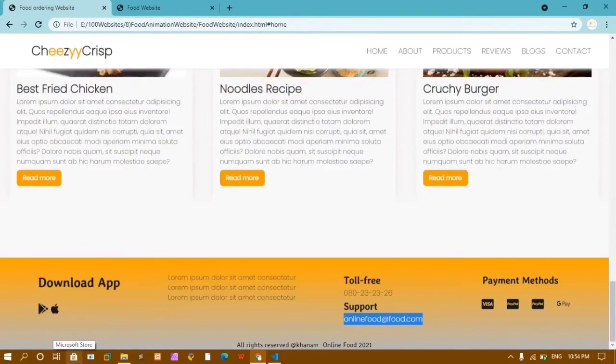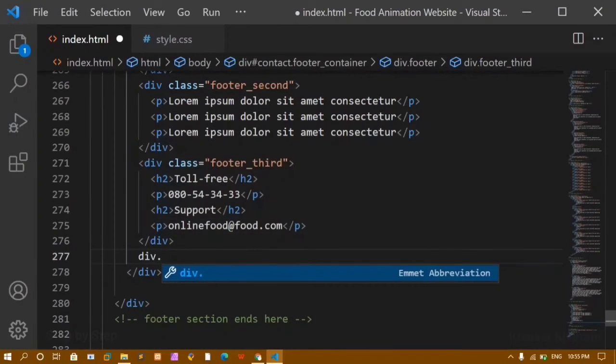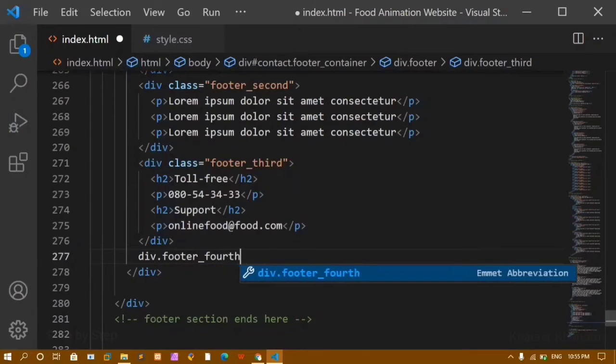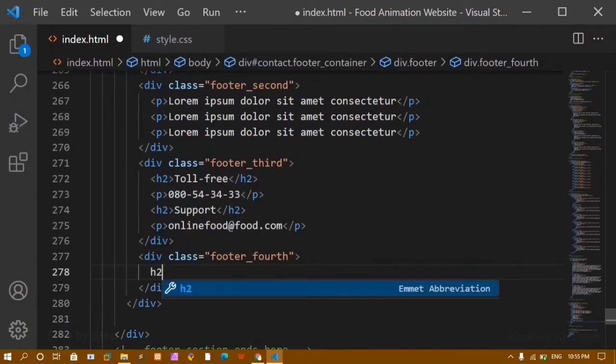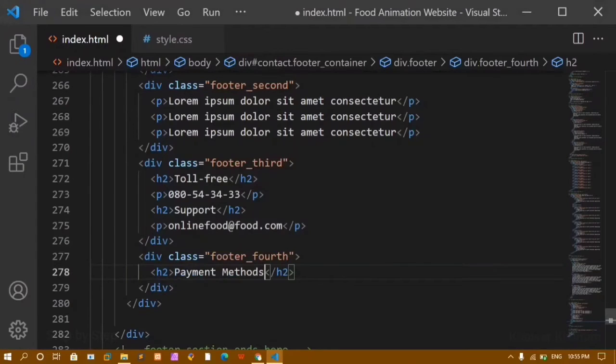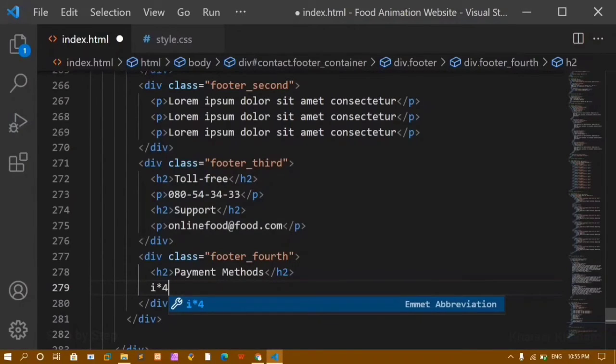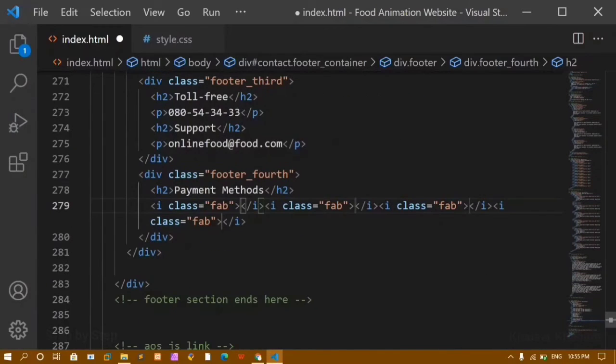Finally I'm having this payment methods. So below this div I'm going to create one div, and inside this div I'm going to give the class name as footer fourth. Now inside this first I'm having h2 heading, and here I'm having this payment methods heading. I'll copy this one and paste it here. Below this I am having icons. I'm going to give icons into 4. I want totally 4 icons, and for each icon I am having the class as fab. Okay, these are my 4 icons.